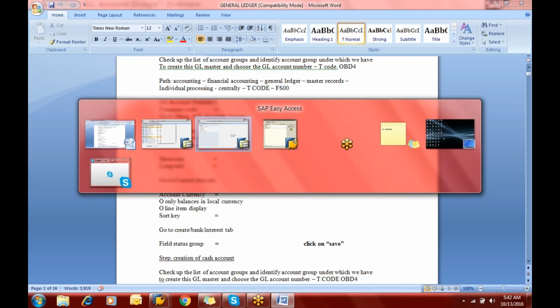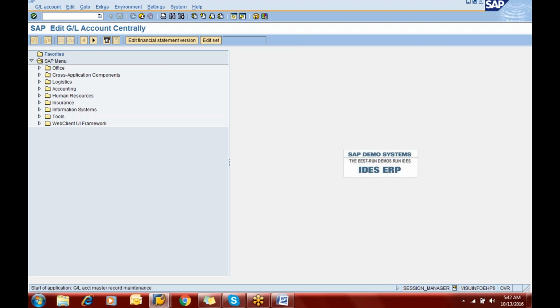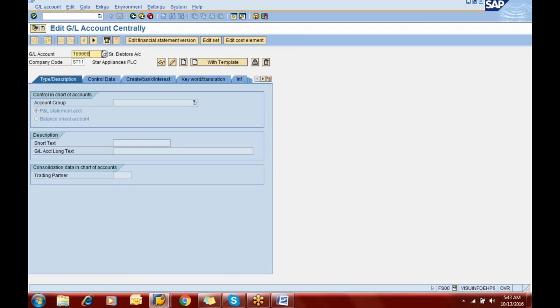So here we have FS00, and if I am going to create the share capital account or equity share capital account, this is the screen we have for the creation of the GL master record. Here you need to give the number of the GL you want to create, or the GL for which you want to manage the information. For example, you want to create a GL, or you want to display the information for some existing GL. So you need to enter the GL number, and after that you need to enter the company code as well. For example, this 100,000 we want to create in our company Ericsson.